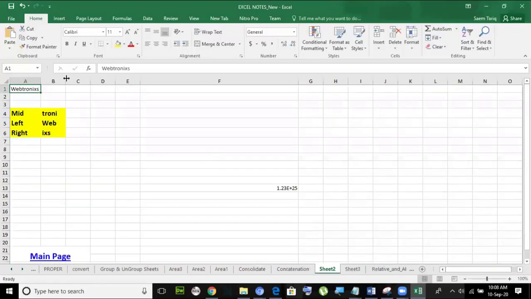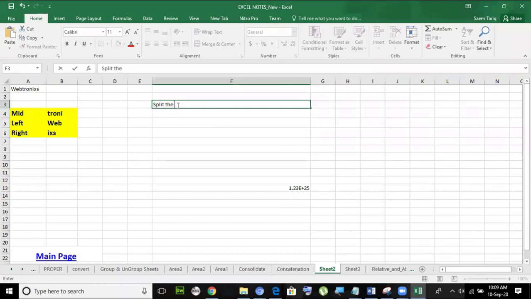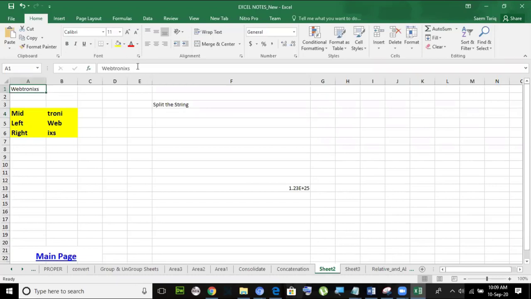So MID, RIGHT, LEFT are known as string-splitting functions. What do I mean by splitting the string? When you type any of the 256 characters, which are the lowercase alphabet, uppercase alphabet, 0 to 9, and different symbols like underscore and at the rate of, these are known as characters. Whenever you type all these characters and they're joined together, we call them a string. So we have a function that can help you split a string. If I have, let's say, Pronix123, I can use it to split it.